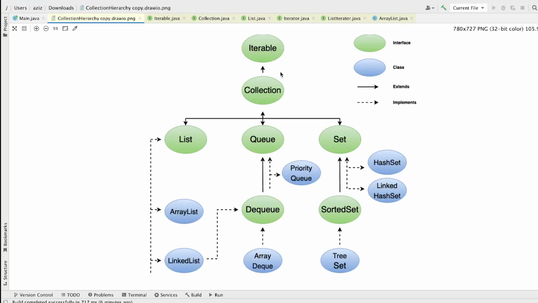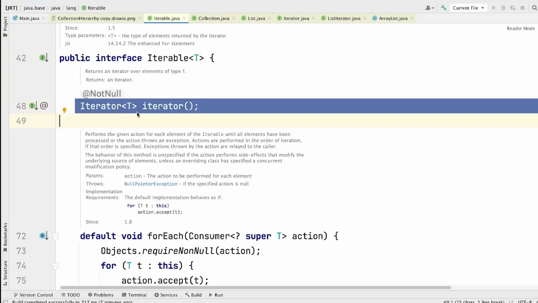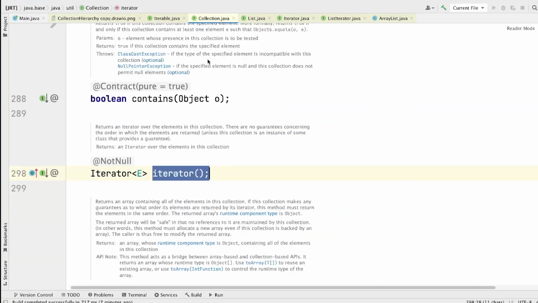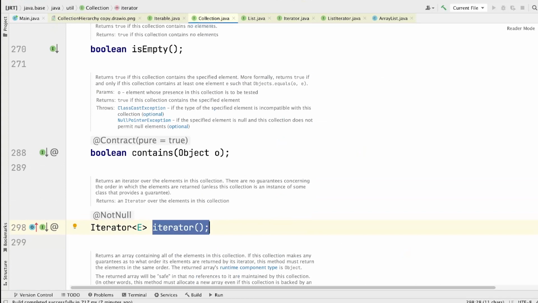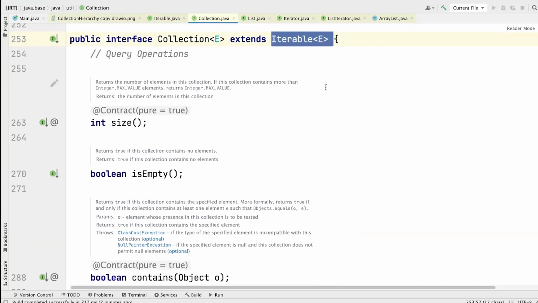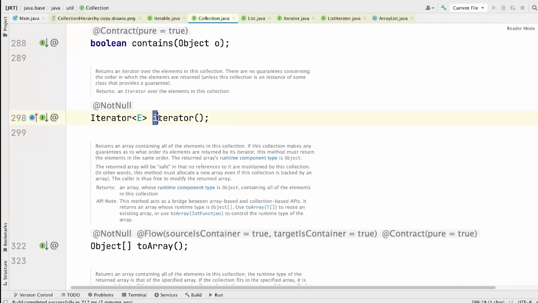So the first interface of the collection hierarchy is the Iterable interface. Here you can see the Iterable interface, and this interface defines one method, that is iterator, and the return type of this iterator method is Iterator. Now the second interface in this hierarchy is Collection. Here is the Collection interface, and as you can see, the Collection interface extends the Iterable interface. This means the Collection interface also defines this method, iterator, and the return type of iterator is Iterator.